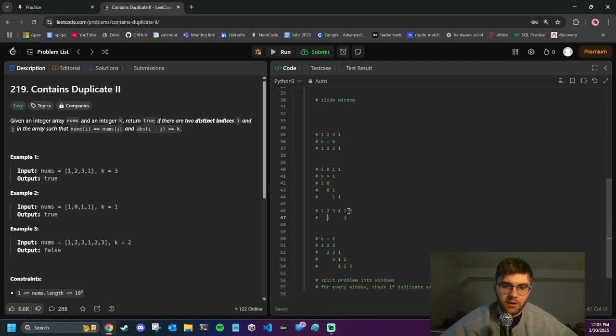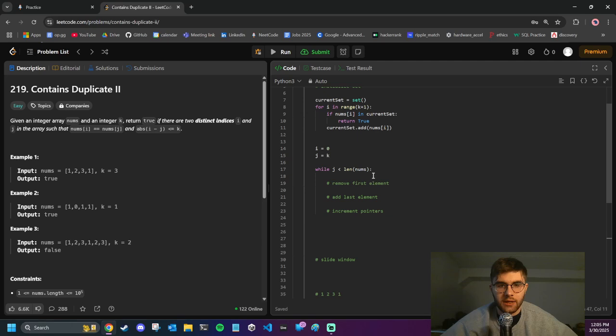And then it'll remove this, add this, increment. Remove this, add this, increment. Remove this, add this, increments. And then there's nothing left to add. Okay, that looks good. So I'm going to set it to k plus 1.